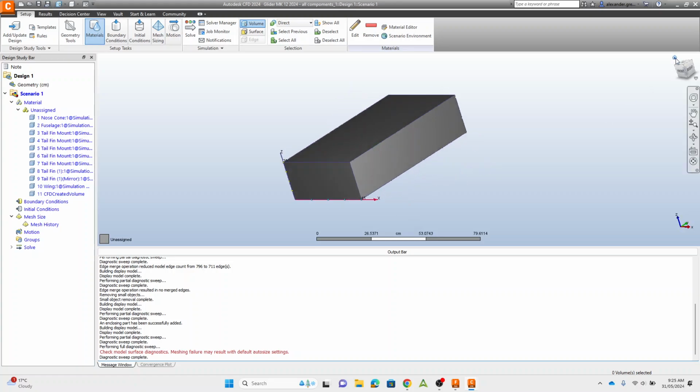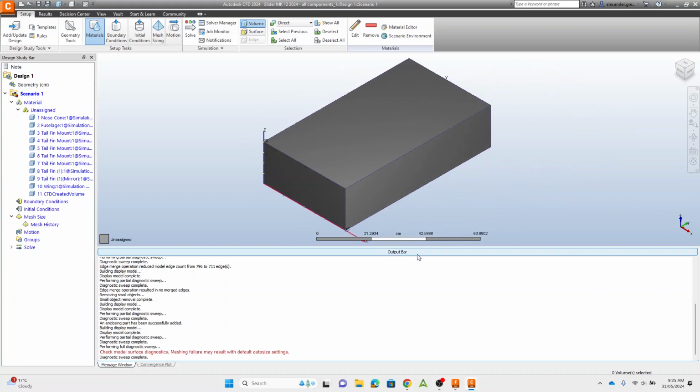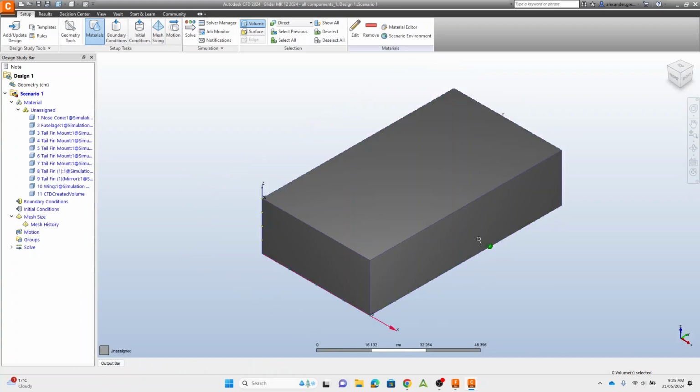And this can be a little bit confusing because you're not really sure what to do with what you have. I'm going to change my output bar. We're not going to need that until we actually start our simulation, just save a bit more area.